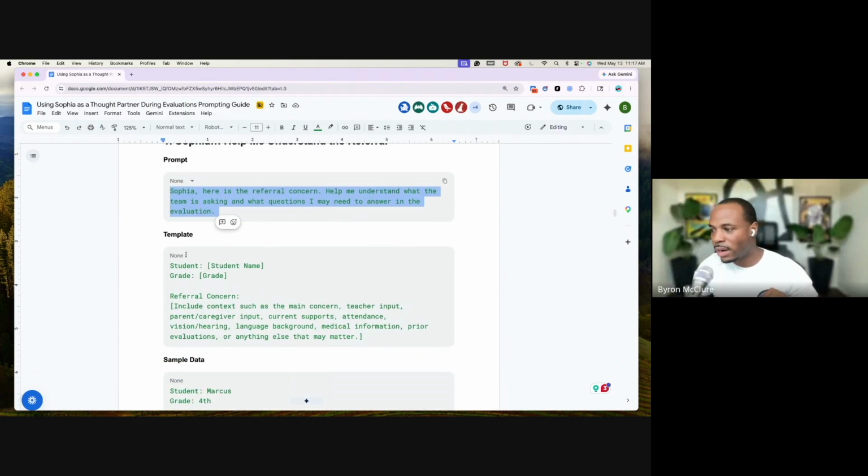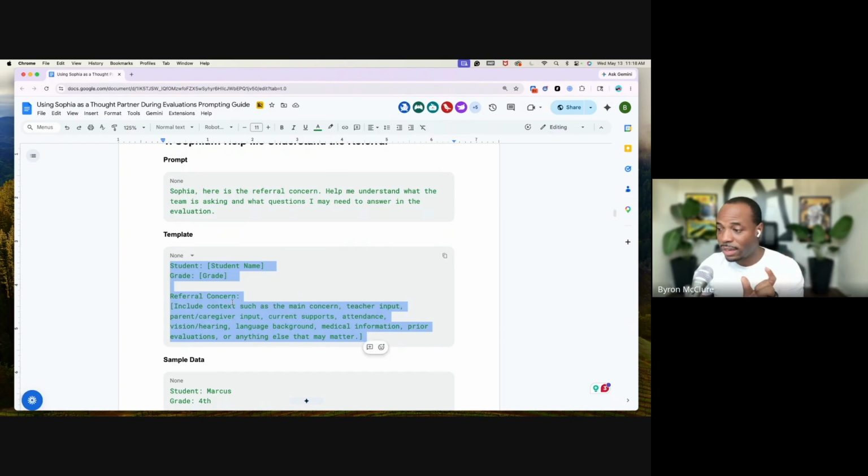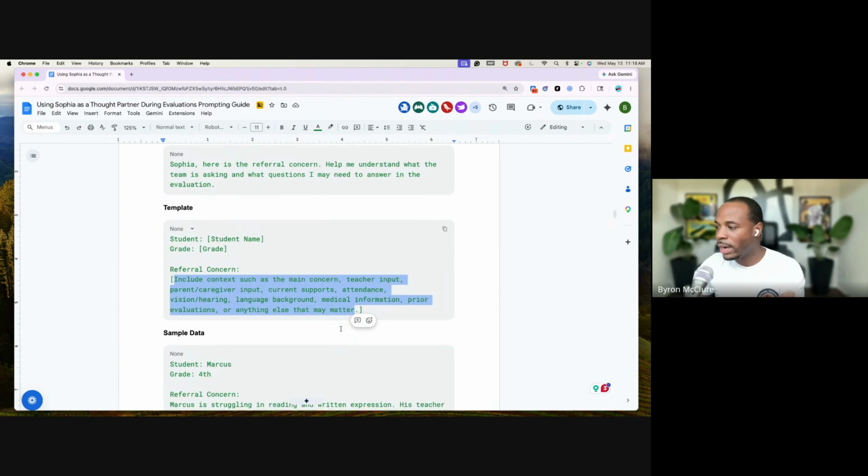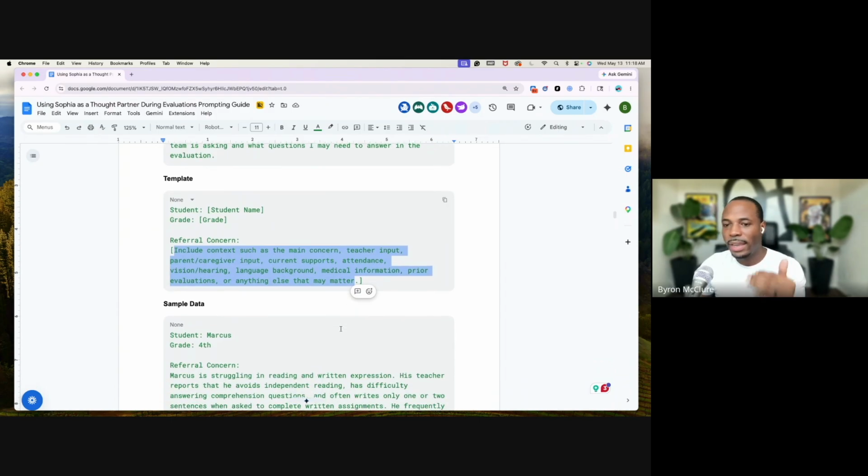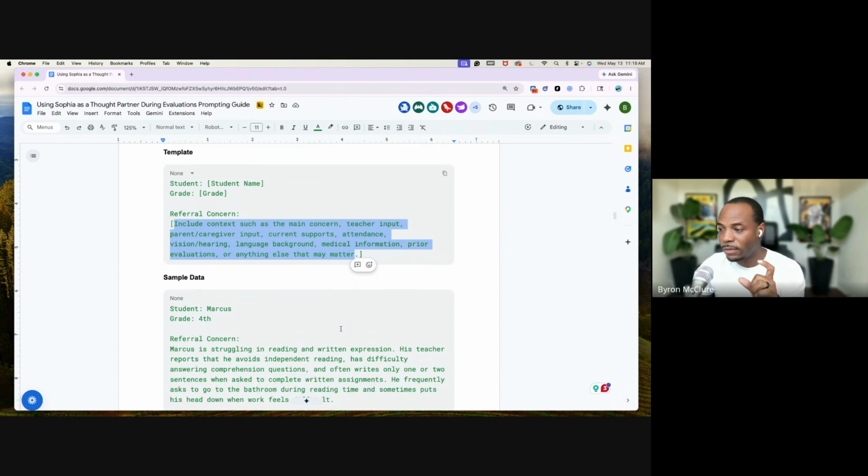The next part is the actual template. You can copy the prompt and then copy this as a template, and it walks you through in the brackets. You're going to replace what's in these brackets with the information. So in this example: the main concern, teacher input, parent input, current supports, any information that you have. It's super straightforward. The structure has been done for you.